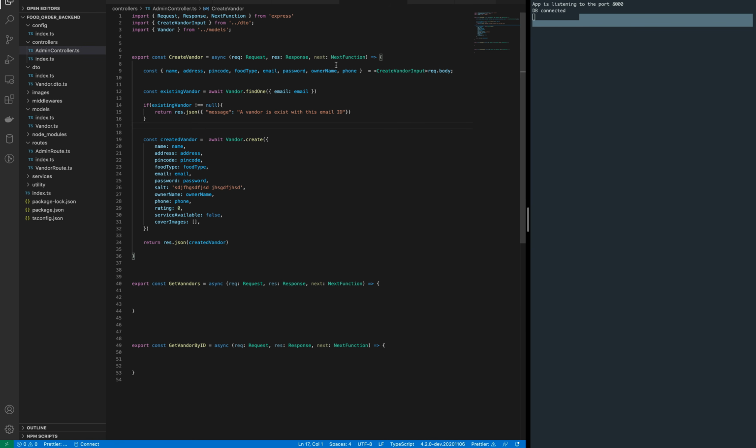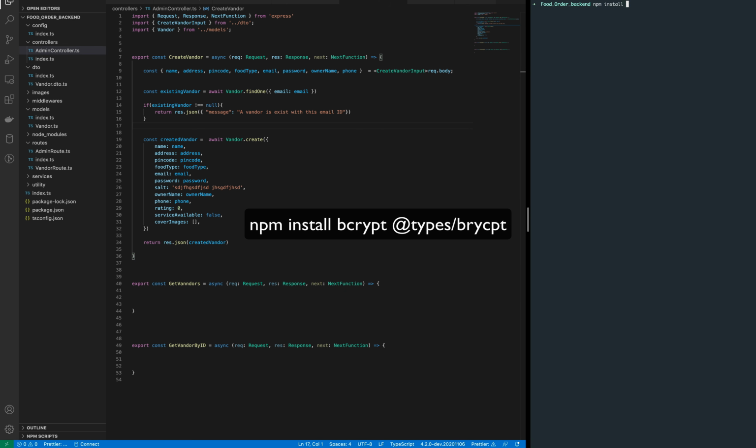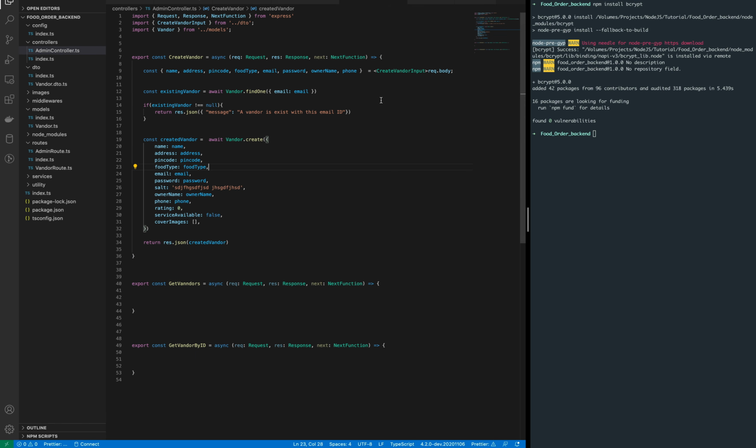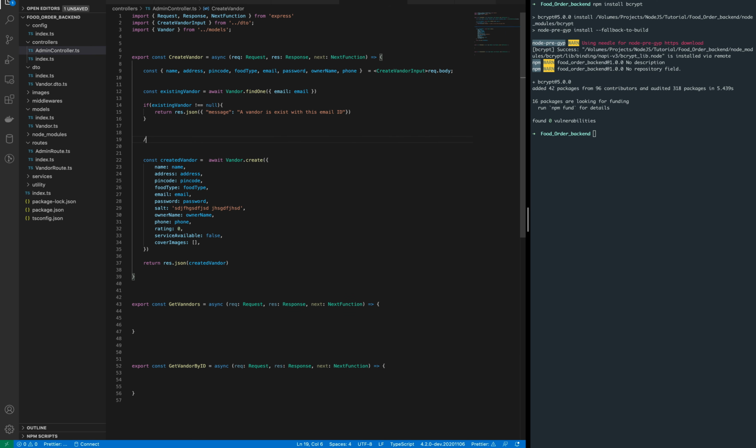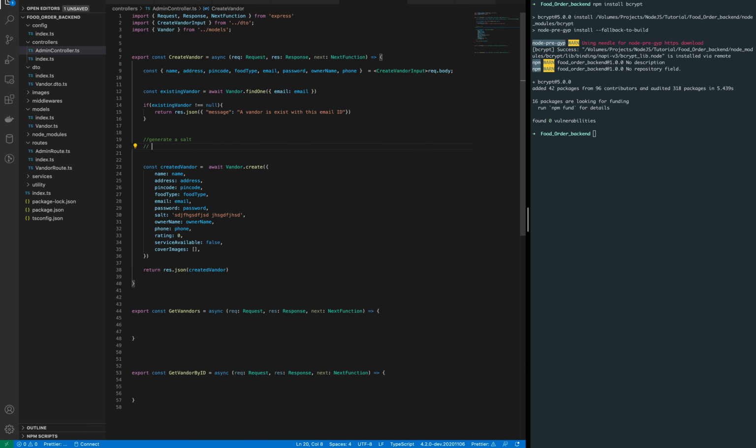To encrypt the password, we will use a package that is npm install bcrypt. This specific package will take care of encrypting our password using some kind of unique code that we are assigning here, which is called salt, and we will save the salt while we save the data. So ideally, first we will generate a salt, and after that we will encrypt the password using the salt.